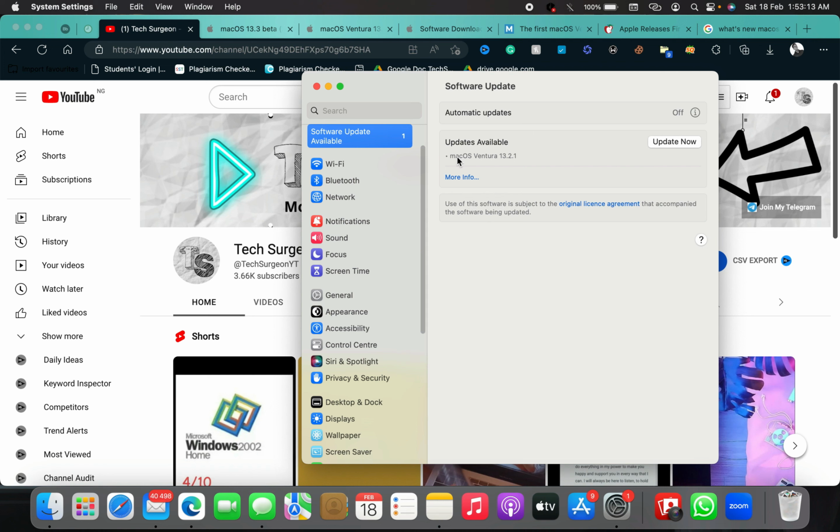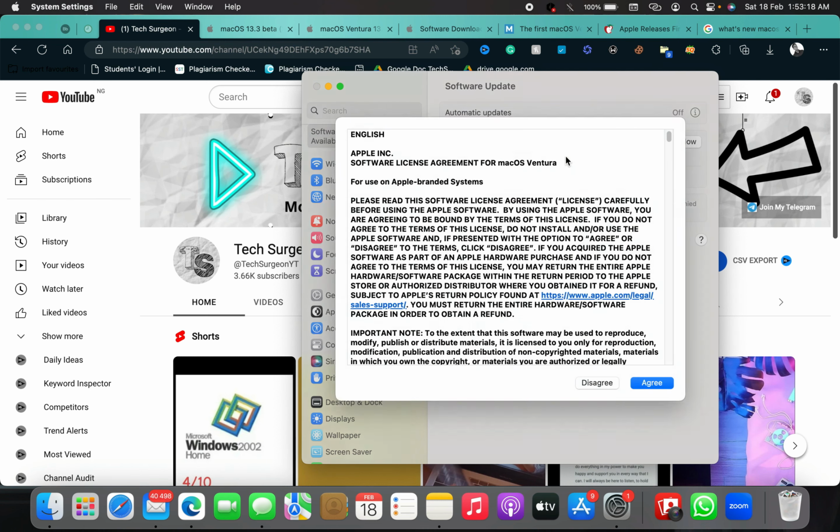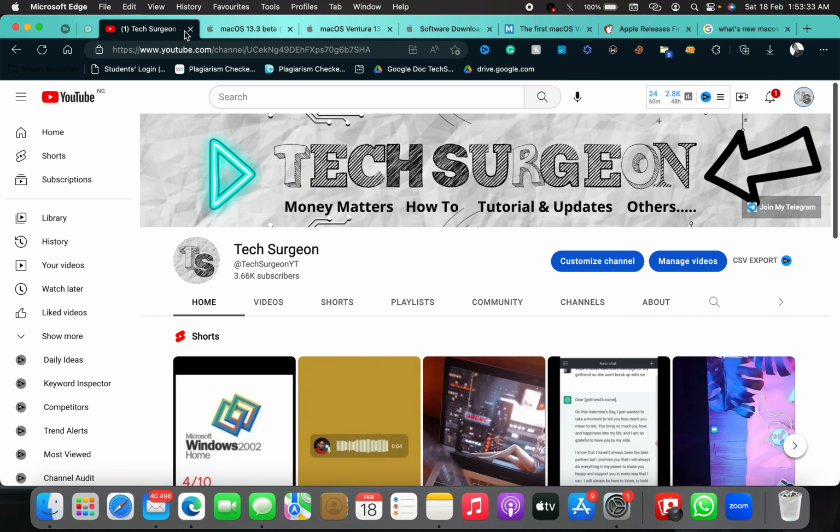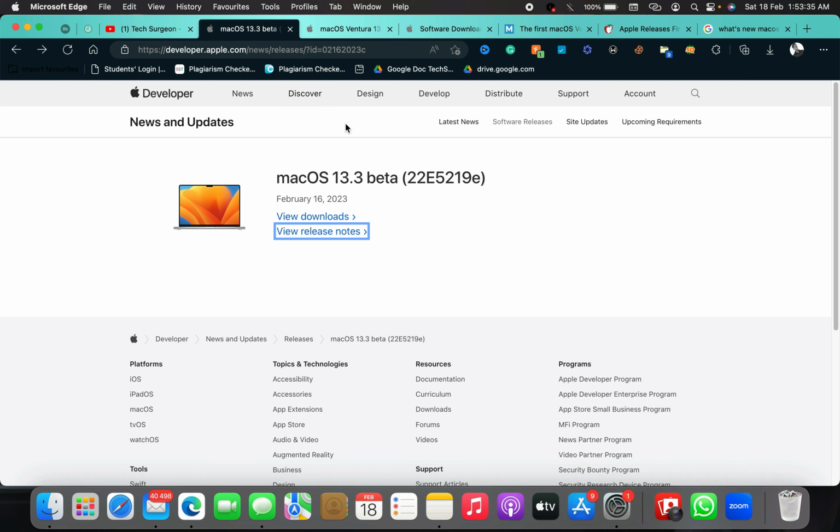All I saw was the Ventura 13.2.1 update, and this is just 500 MB in size. You can see that right there. But the 13.3 update is about 3 gigabytes in size. After checking out a video from Luke Mayani on YouTube, the 13.3 beta update is only available to Apple beta testers. Once you have a beta tester account, then you'll be able to download the update.